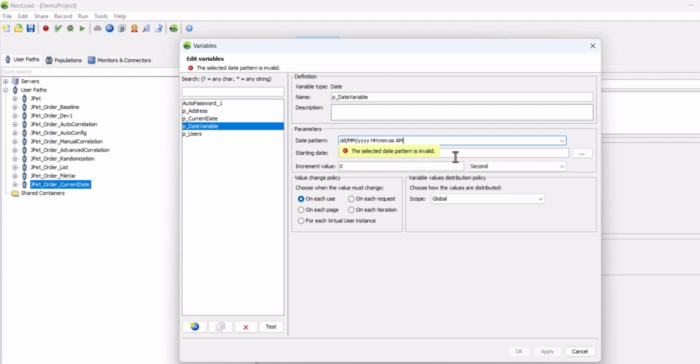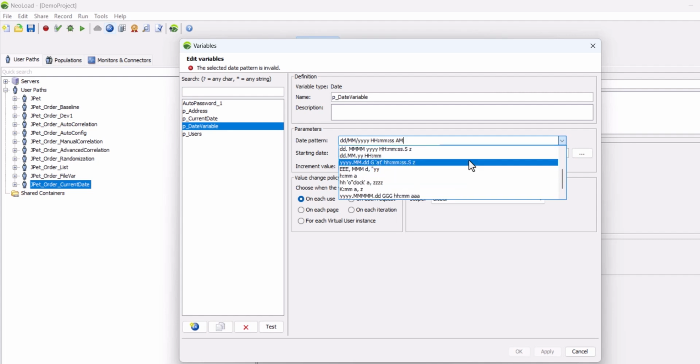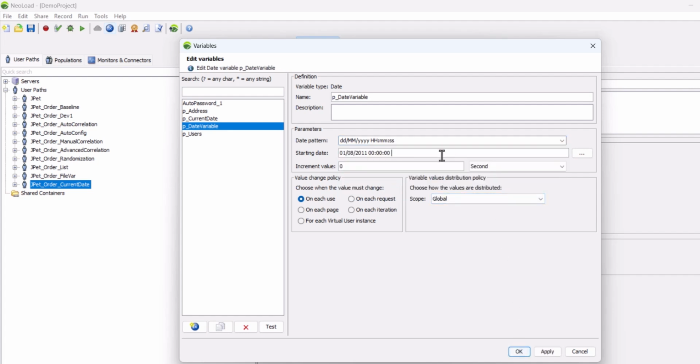NeoLoad identifies only those patterns. Only those characters can be used. All these characters can be found in these examples itself. So if I want to change this, if I provide this A, now I'm able to see this, right? AM.